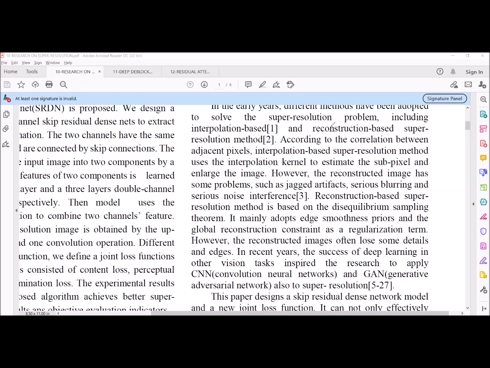Another method which was used in older days is reconstruction based super resolution. This method is also not being used now because it used a regularization term lambda, which is based on the edge smoothness and the global reconstruction constraint. But when we reconstruct the images, the problem is that we lose some of the edges. So this method is not suitable.